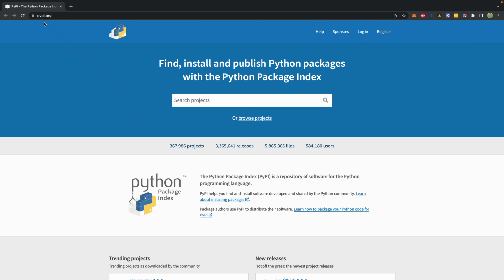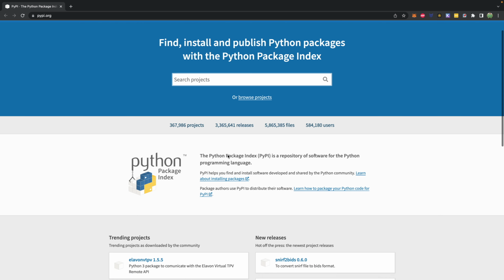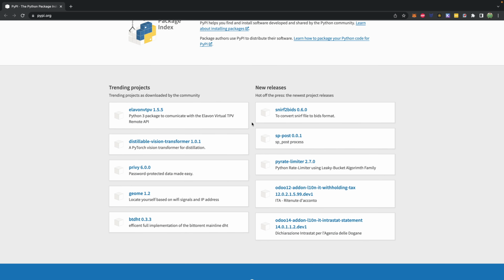Now to find packages, you will use pypi.org. You can search any package. We showed you this earlier on in the course. So you can see some of the trending projects and new releases. So that's pretty cool. Honestly, whenever you can, just use a package. Try not to reinvent the wheel, unless you really like building things from scratch.